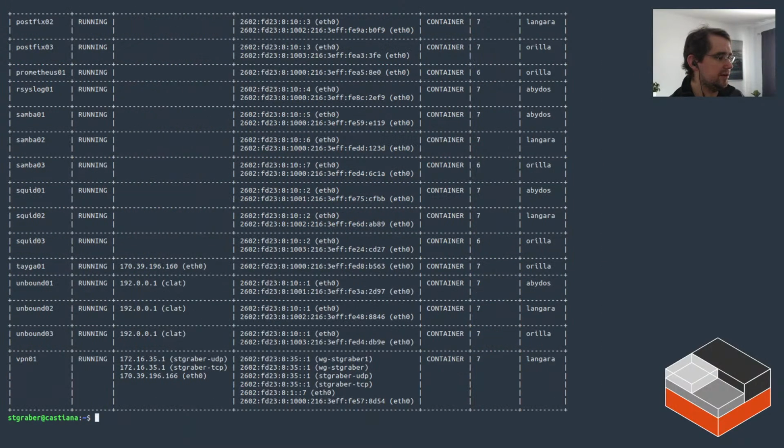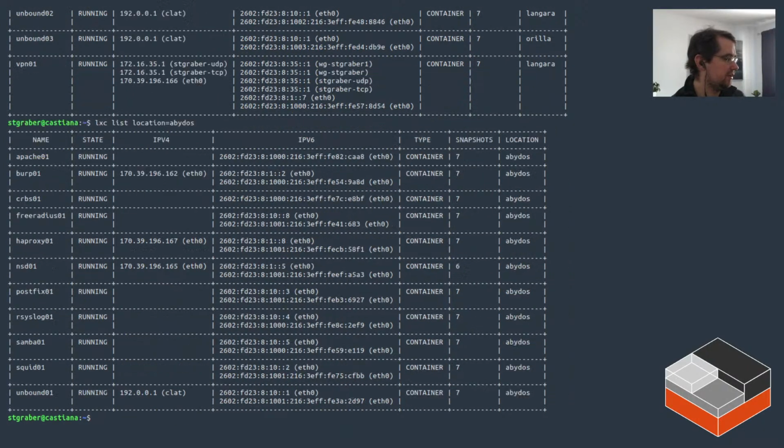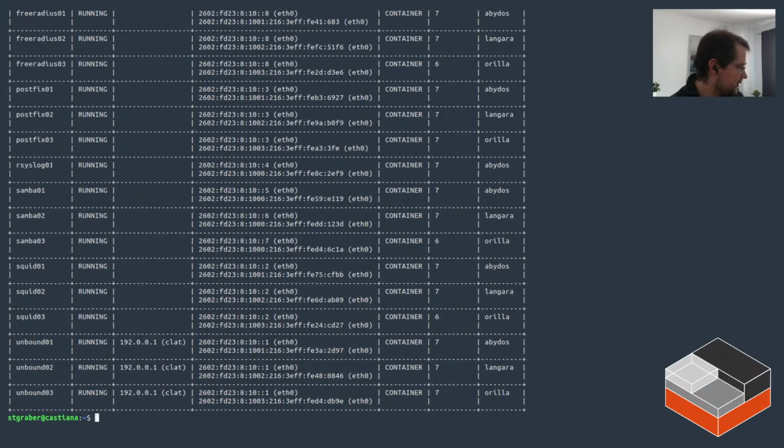So now I'm on a remote LXD cluster, and I can list based on location. So I can do location, say everything on Abydos, and there you go. You can filter by subnets as well. In the case of this server, it's using two different subnets. If I want to list everything that's in one of them, I can do, say, this subnet and /64, and it lists all the instances that have an address in that particular subnet.